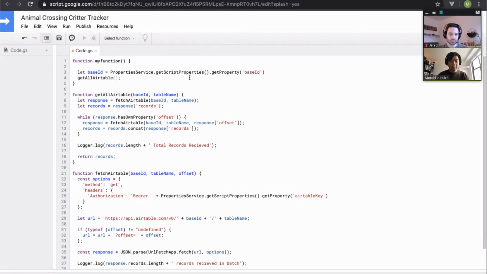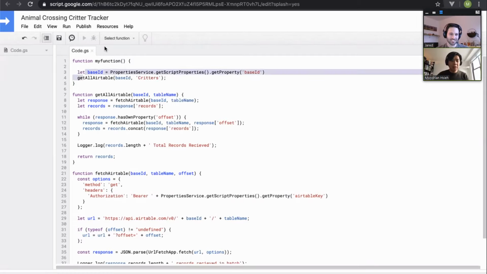Get all Airtable, I am going to pass it my base ID, and then I know my critters' name, or my table name. I do know my critters' names too. We'll click save, and then we just test our function, my function.